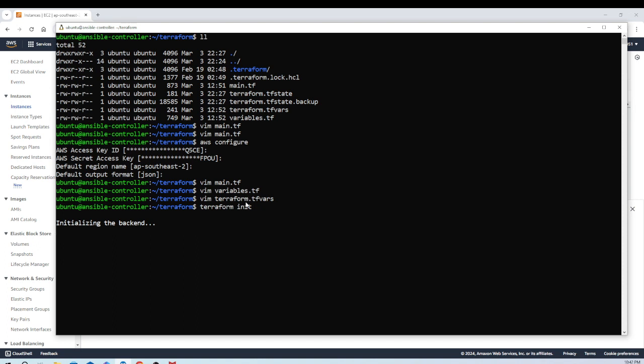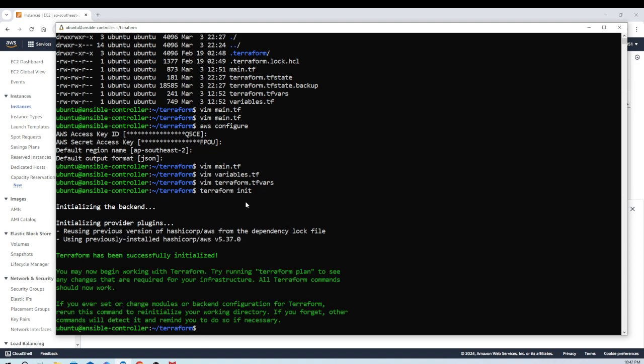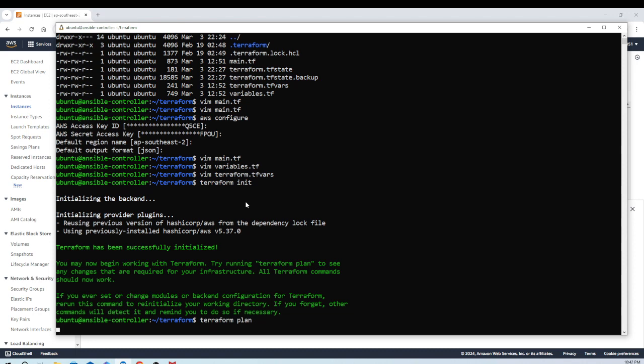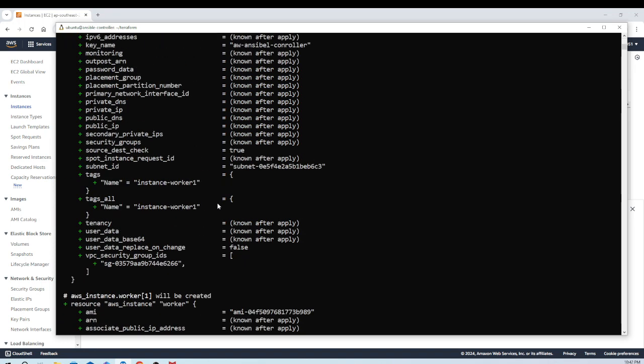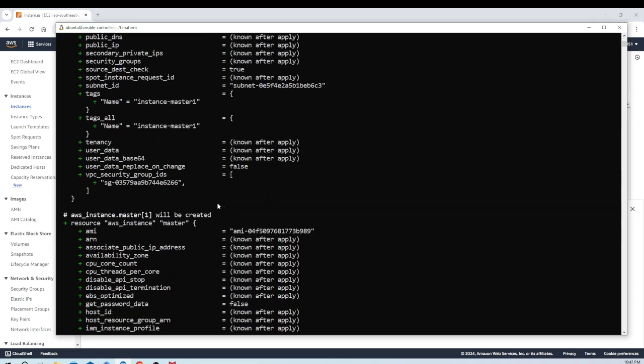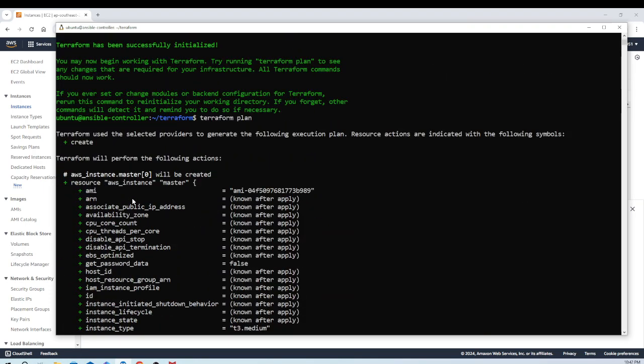Terraform init. It's initializing the backend, so it's actually connecting to the backend, AWS plugins and APIs and stuff like that, in order to see everything is going smoothly and correctly. Then it's good practice, instead of running terraform apply, to first see what has been planned. So terraform plan, here it is showing us what will happen.